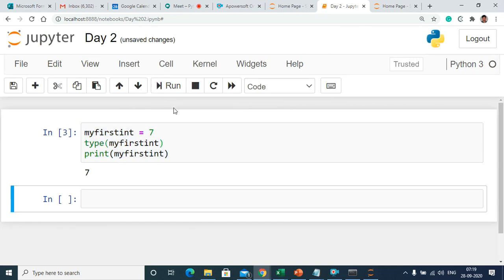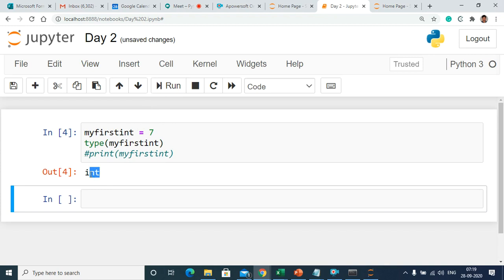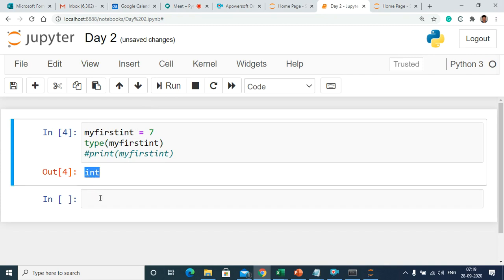It's the default mechanism of the notebook that it will print out the result even if you don't have a print, when you have a set of statements and you want to see that. So here I'm saying type.